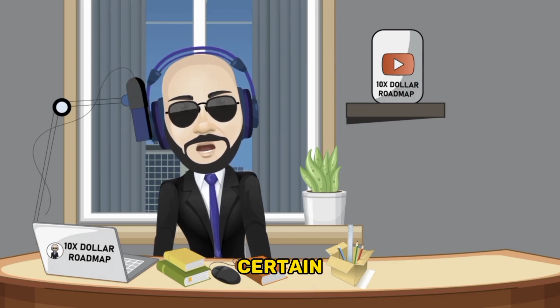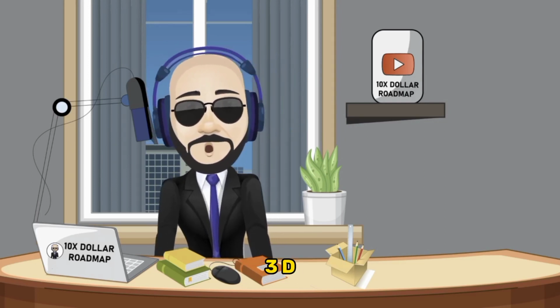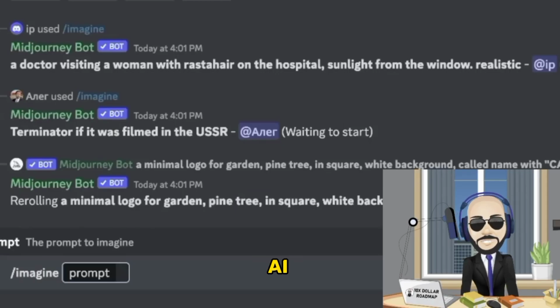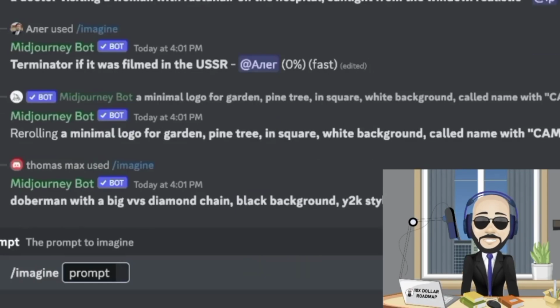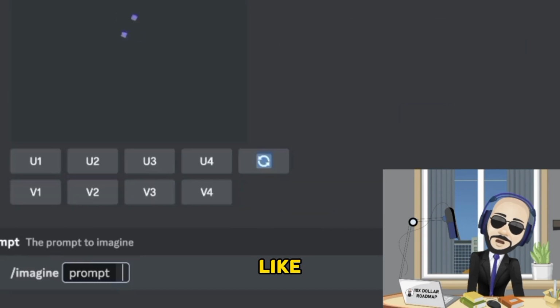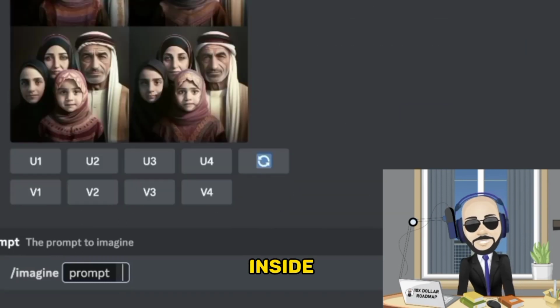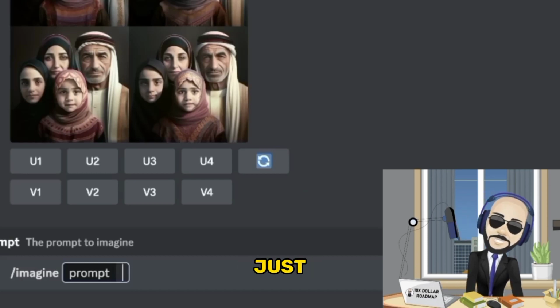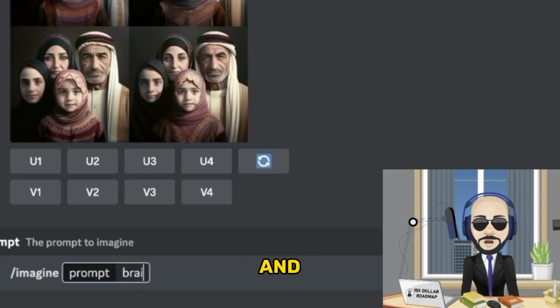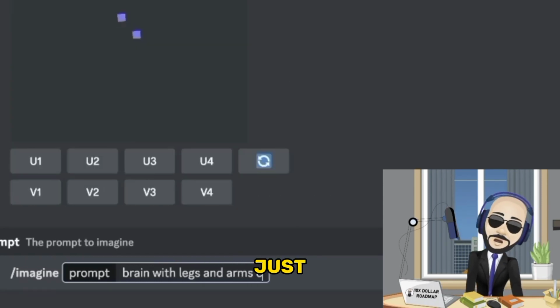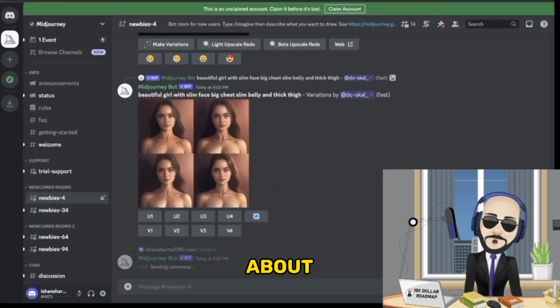You can also use certain parameters like 4K, 3D, hyperrealistic, photorealistic, Disney style to tell the AI about your images, how you want the photo to look, so you would just say that inside of the prompt. I could just say the brain with legs and arms is cycling a bicycle. Looking cool, so I've just done this. And it will take about 1 minute.